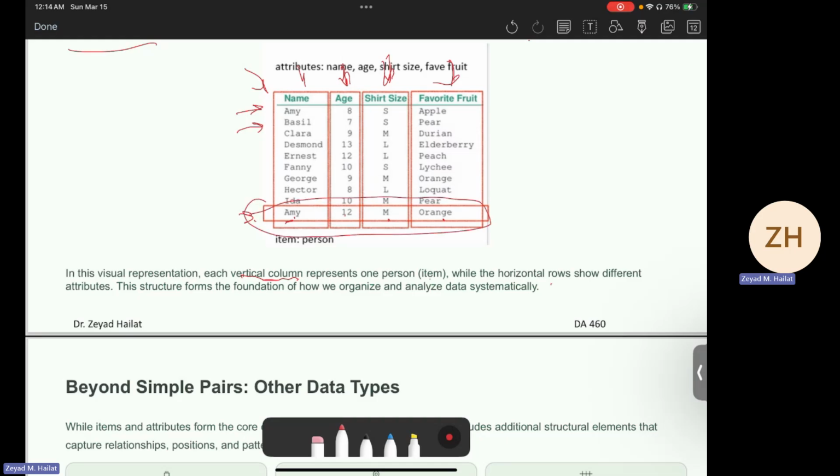While the horizontal row shows different attributes for this person, this structure forms the foundation of how we organize and analyze data systematically, in a systematic way. Now, we looked at the data in more of tuples. If you remember this in the database class, we call them tuple.